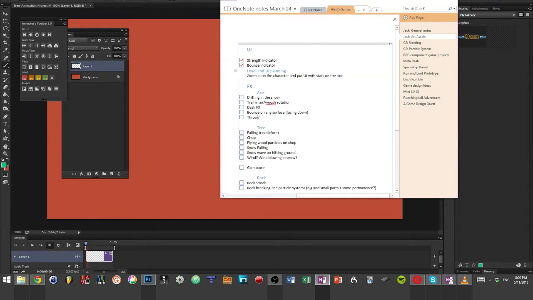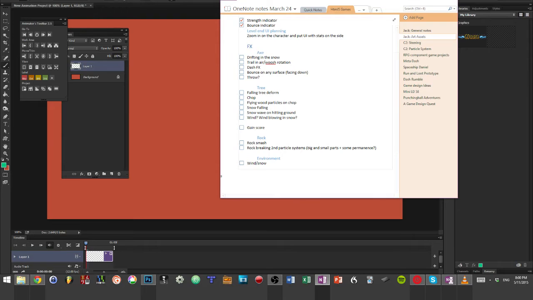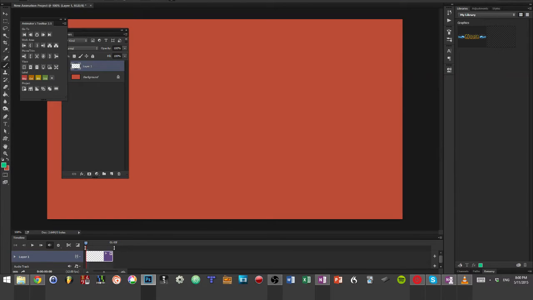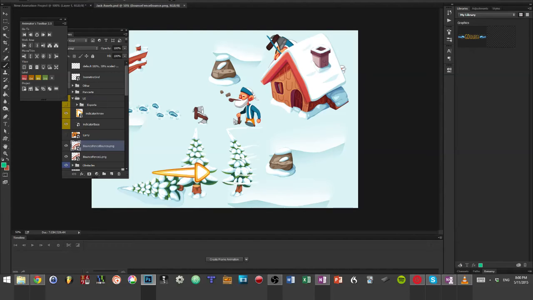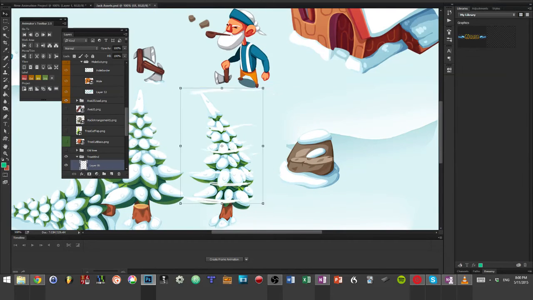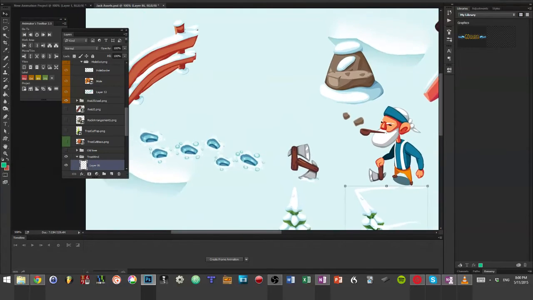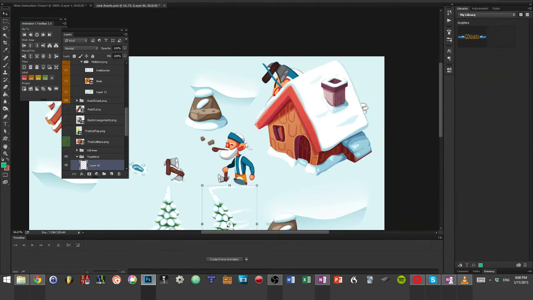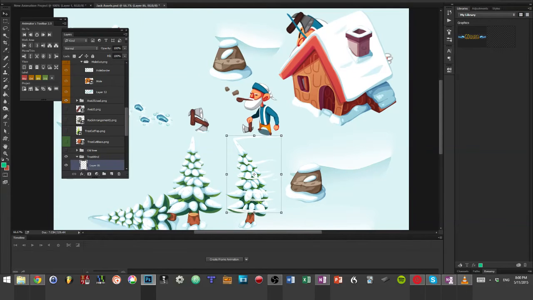Here's what we're going to do tonight. We are going to work on some FX. This all works with the Jack game, the lumberjack thing, this character. So we will have the axe drifting in snow, kind of snow waves or something when the trees fall, stuff like that. We are going to have some wind effect maybe, but it's not a priority. The main priority is working on the effects that are related to the main assets, so all that works with gameplay.